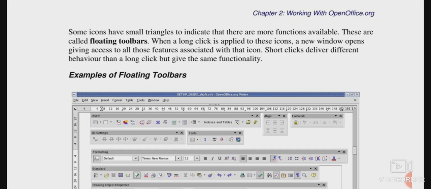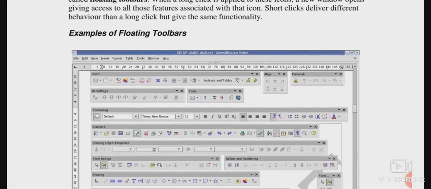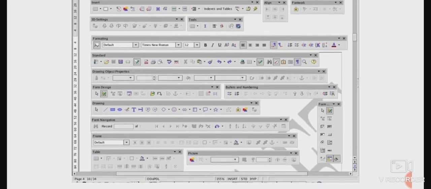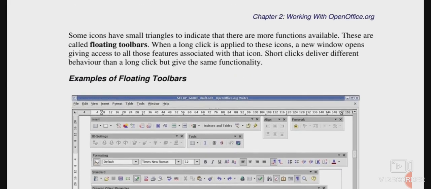Okay, so you will have to give a long click to these icons, so you will get access to these floating toolbars. So children, some toolbars are hidden. So how can you get these toolbars? Long click these icons.